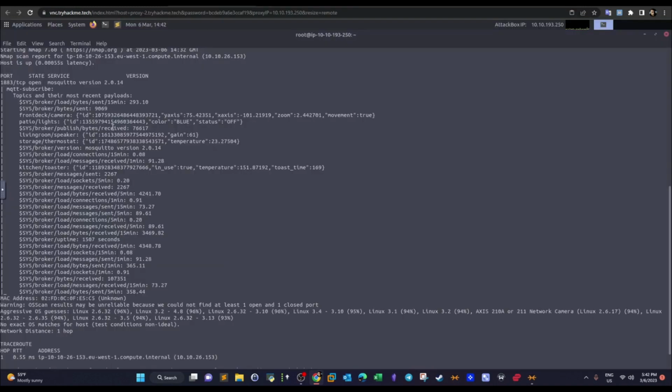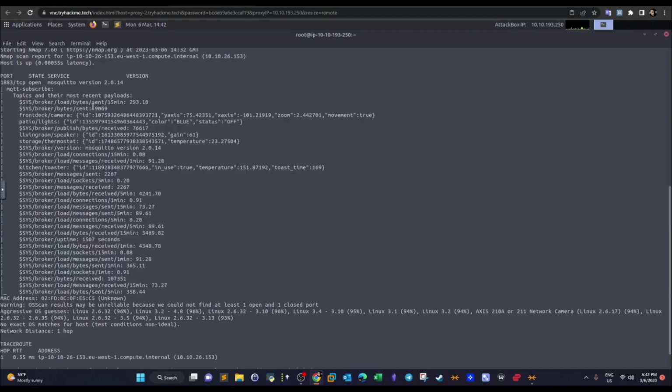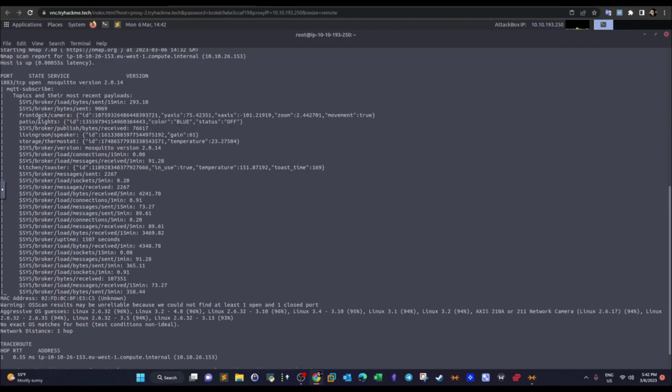Okay, let's go back. And thus all of these lines now make sense. If you take a look at this one, this is a topic sent from the publisher to the subscriber. This is another topic sent from publisher to subscriber, and they're about, as you can see, lights, camera. We have this one, speaker. This one about the temperature. So this is the topic, and the rest are, as you can see, the broker displaying the metrics about the communications.